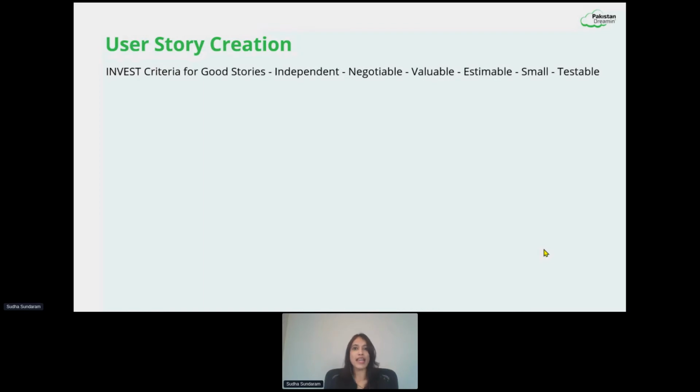N in INVEST stands for negotiable. Any user stories that we create should be negotiable. Basically, we should be able to have discussions on that user story. It should never be a dead end. We should, as a team, be able to know what the user story is all about, have a discussion about it, have questions, and get our clarifications. There should be room for negotiations in the user story.